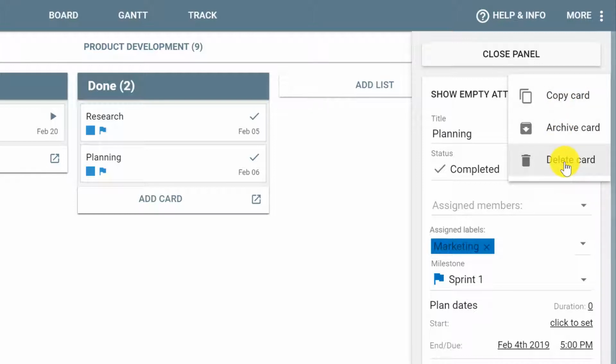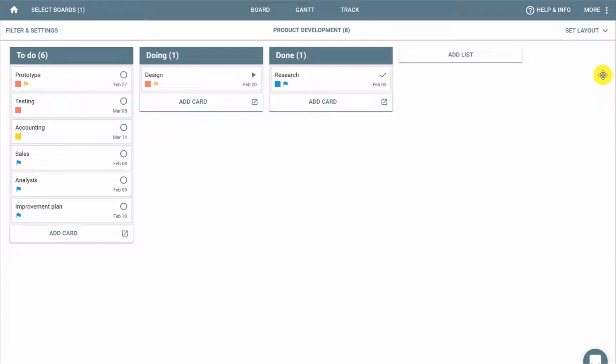If you select delete a card, this will remove it from your board and you can't reverse this action. But if you click archive, it will be stored so you can restore it later.